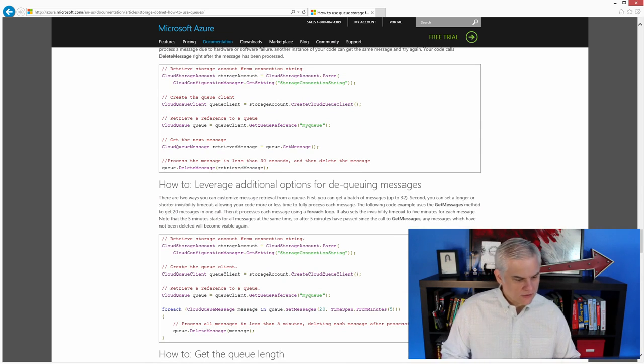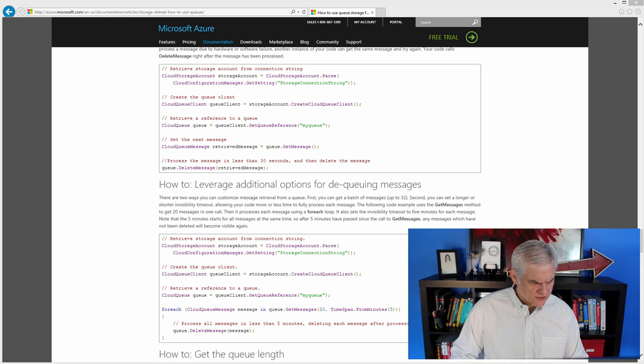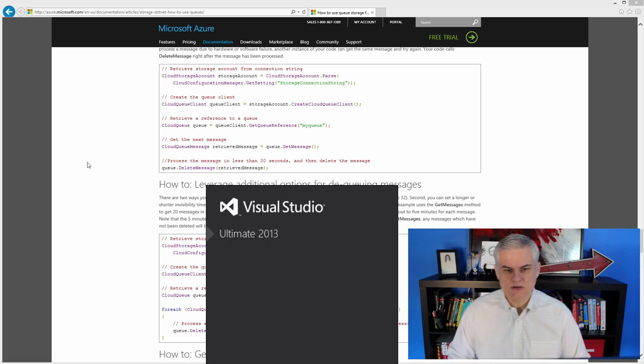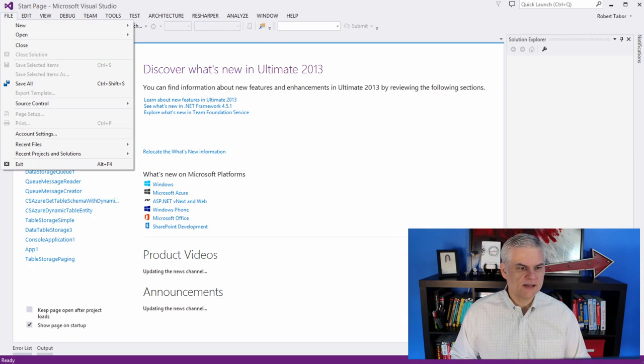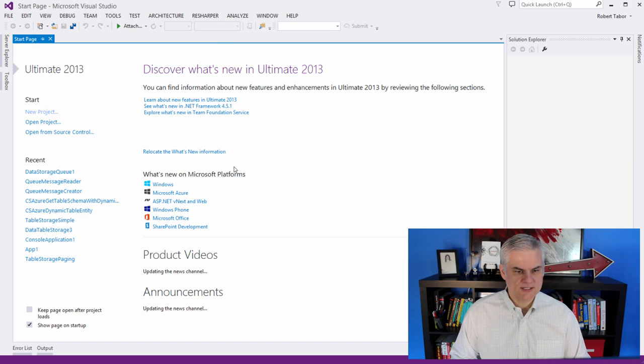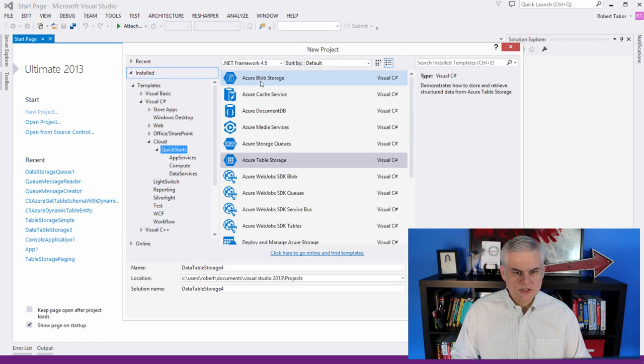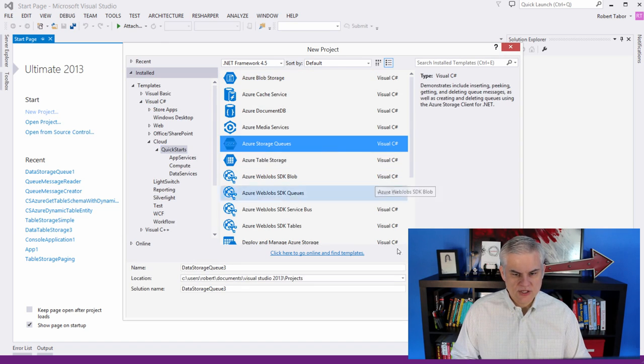Let's talk about one other thing here. I'm going to open up another instance of Visual Studio, and we're going to go to the quick starts that are installed with the Azure SDK. So we're going to go to File, New Project. We're going to go to Azure Storage Queues and click OK.